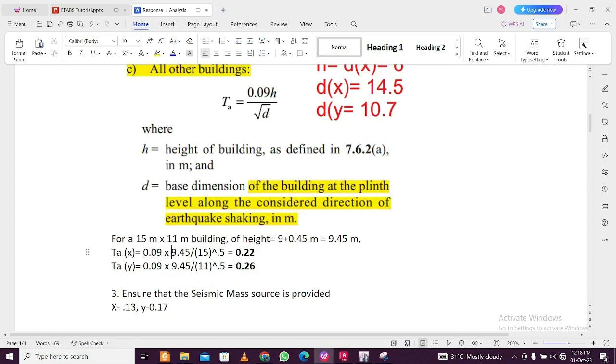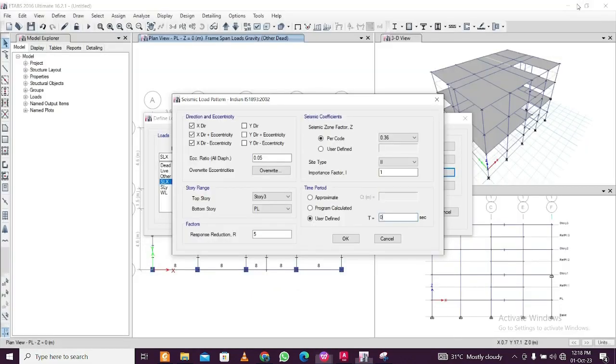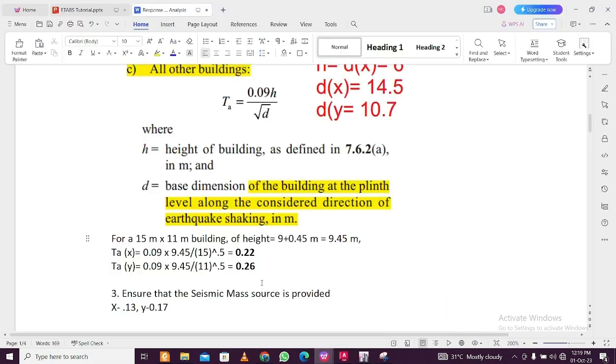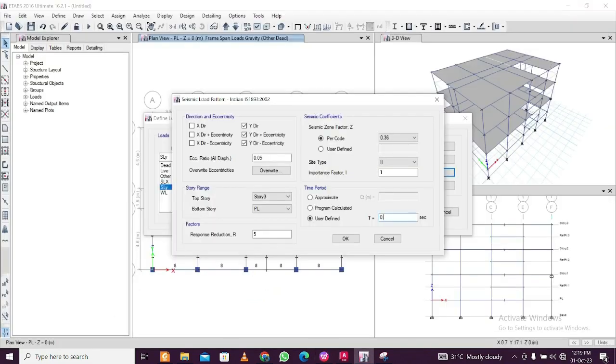Okay, and the length in the x direction for this building is 15 and in the y direction is 11. So these are the values of TAX and TAY, 0.22 and 0.26. Since we are considering the x direction, it will be 0.22 seconds. Simply click on OK here and modify lateral load for the y direction. Now here all the y will be selected, and importance factor, this is okay. This will be plinth level once again, and for user defined, our value for this is 0.26. If you don't take it, then it will just calculate automatically.